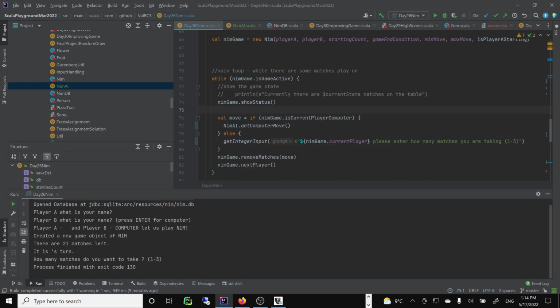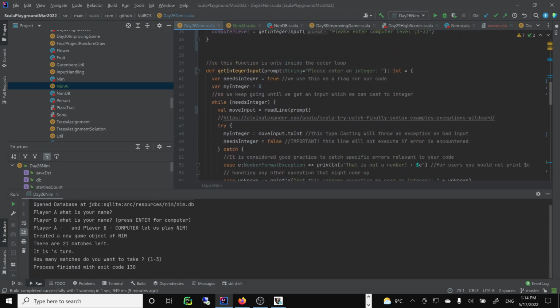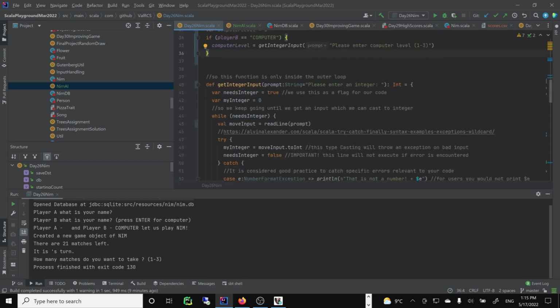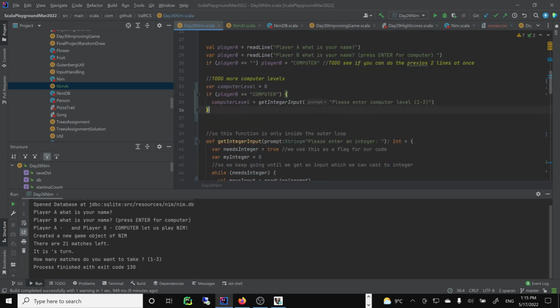If you always get tired of writing this, we could also make another helper function based on this get integer input, right? So now it's useful because as our needs grow, we don't have to worry about it. We can utilize multiple functions. So again, if player B is computer, we get the computer level from get integer input. Okay, so now we have a new state, which is computer level, right? And let's use that for our AI.